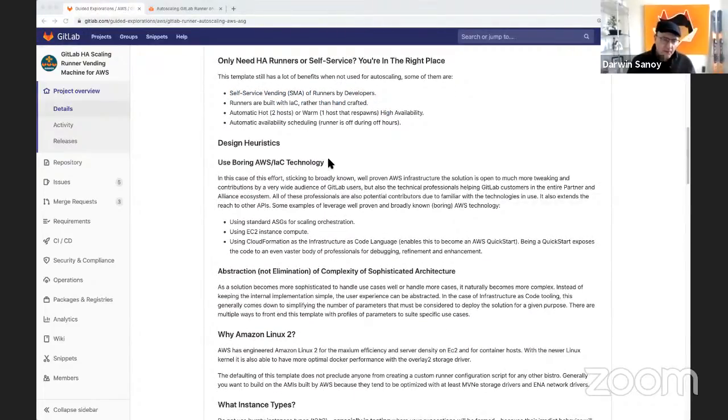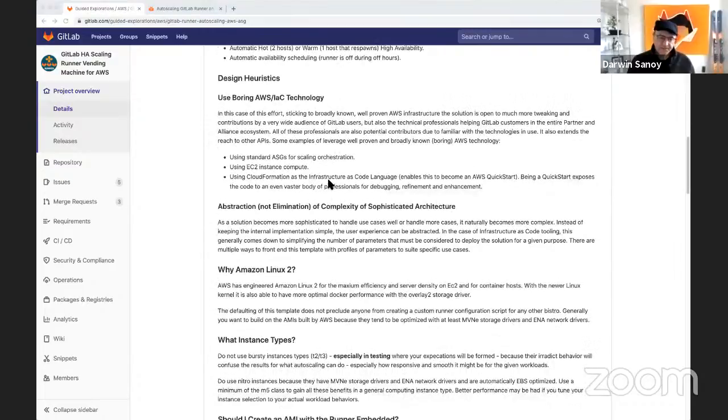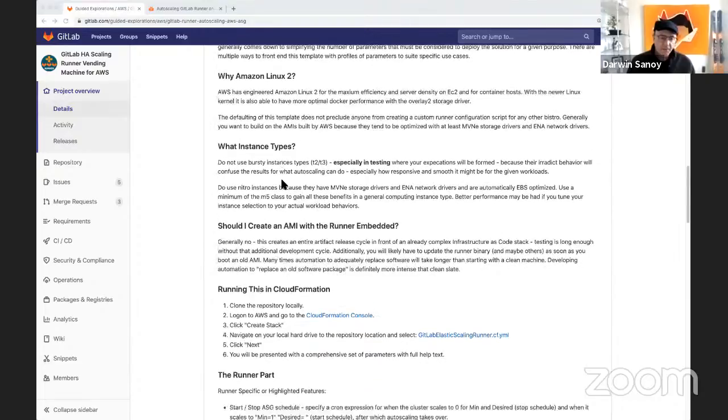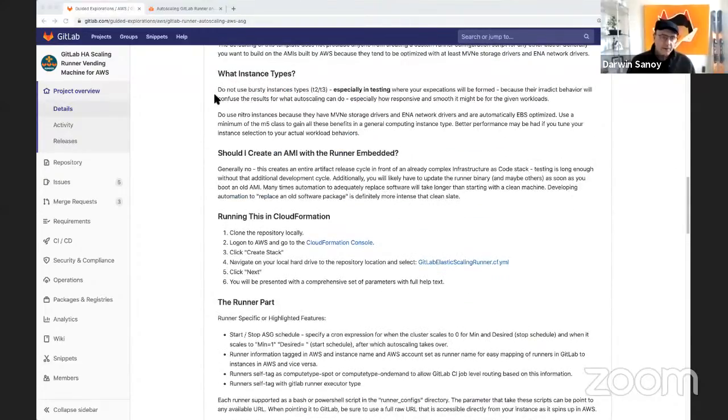And the approach follows some specific design heuristics. So GitLab has the concept of using boring technology. So in this case, we are purposely using boring technology on the AWS side. And then it uses Amazon Linux 2. There's a justification here for why you might really want to stick with Amazon Linux 2 when deploying this kind of compute to the Amazon cloud. And we also talk some about instance types.